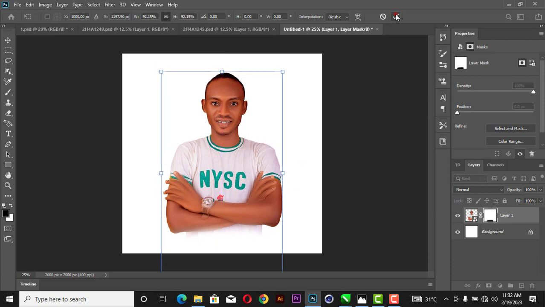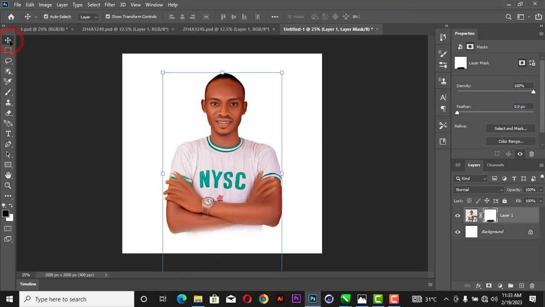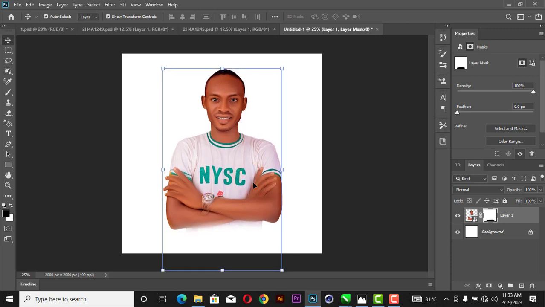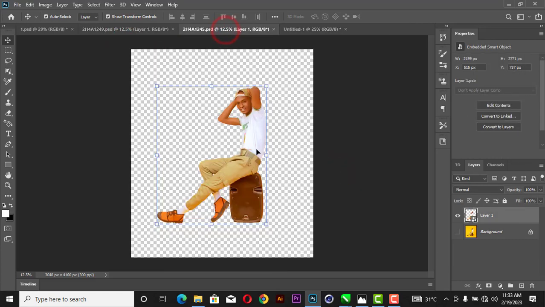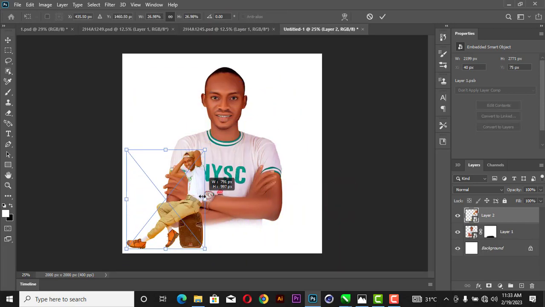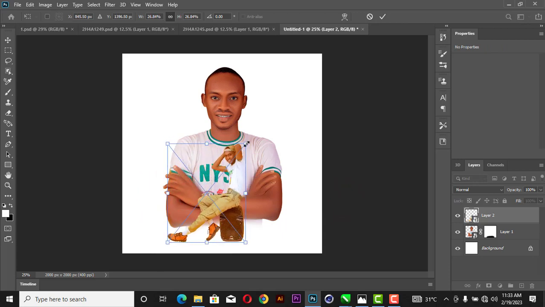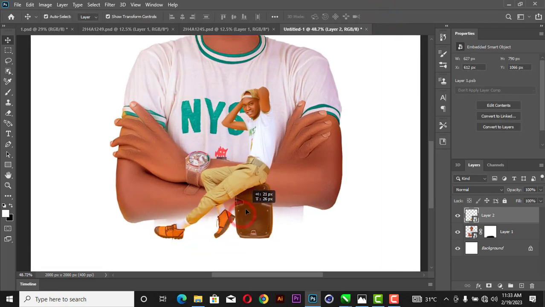Centralize it, clean it like this. The next thing we are going to do, let me shift it up a little bit. The next thing is to bring in the other picture, which is this one. You drag it in, you reduce it, still reduce it like this, then you shift it to the side. Just make sure it fits in.